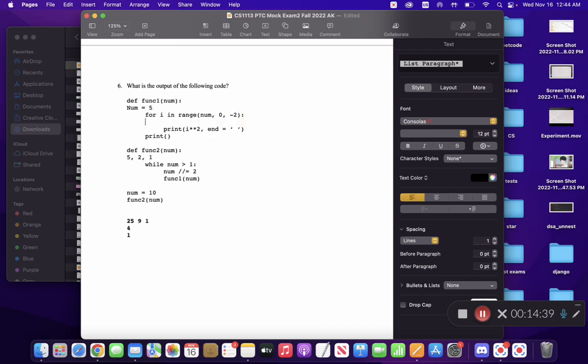And then i goes from 5 to 0, jumping over by 2. So i's value is 5, 5 minus 2 is 3, 3 minus 2 is 1. So the whole i value is 5, 3, 1. And then we're printing out not i, but i squared.